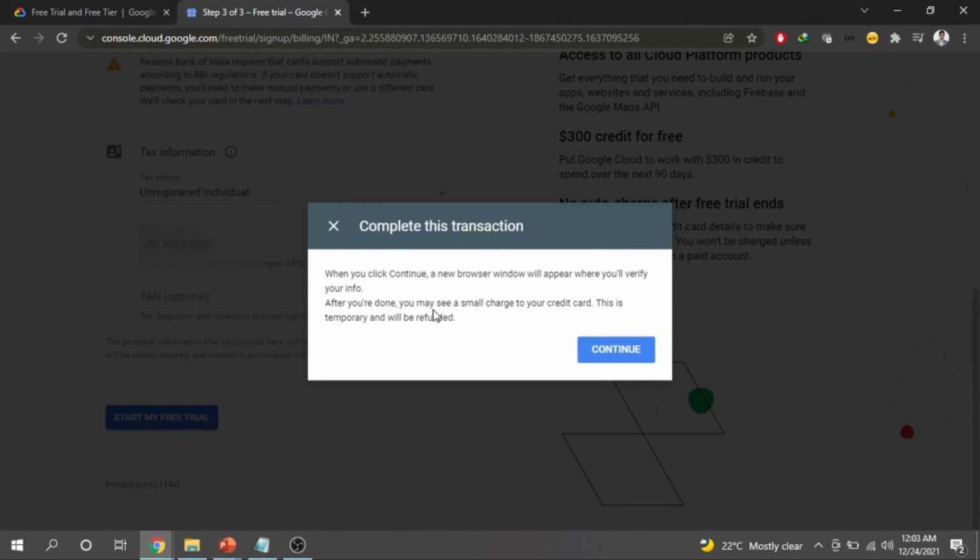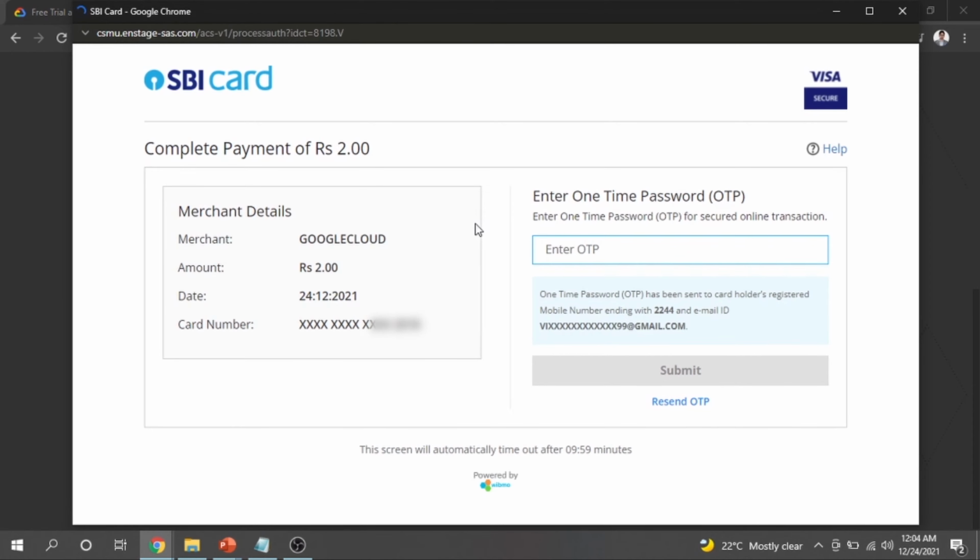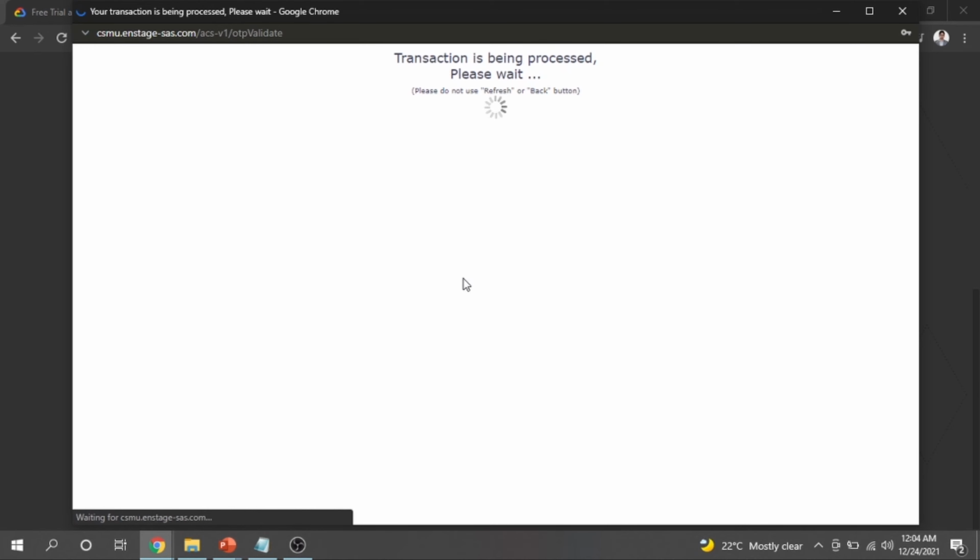Then you will get this screen where it will say that your credit card will be charged and it will be refunded back again, and that's just for verification purposes. So click on continue, and it will take you to the secured page where I have to pay 2 rupees and authenticate using an OTP that will come on my registered mobile number. Submit it. So it's a very easy process.